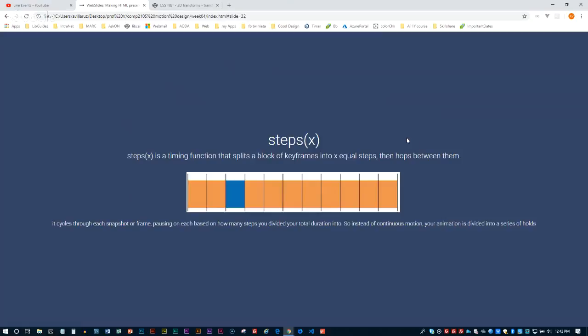In the past, where we used a traditional ease, for example, you'd start at the first state, and then the browser would gradually interpolate everything to the final state. The steps jump cuts really quickly, okay? It cycles through each snapshot or frame, and it pauses on each based on how many steps you divided your total duration into. So instead of one continuous motion, your animation is divided into a series of holds, but if it's fast enough, your brain thinks it's all one smooth animation, right?